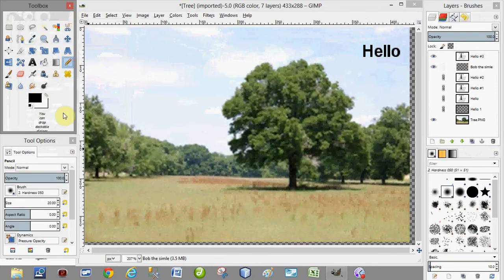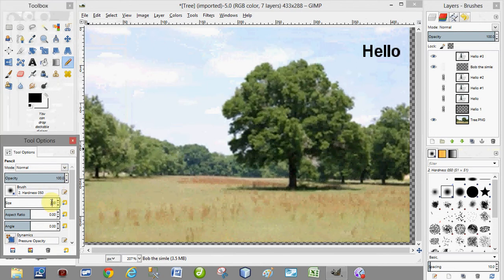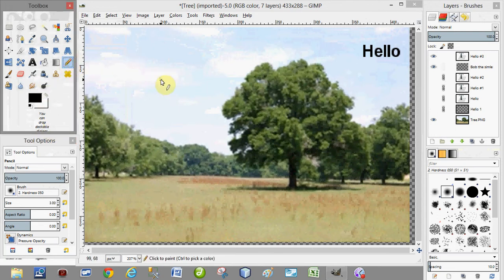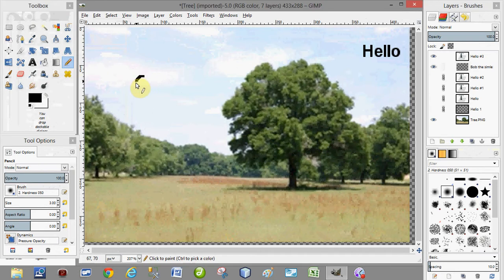Now what size is our pencil? Our pencil is 20. We want maybe about 3. We'll try 3. Let's see, 3. We click on our pencil here, and we try to draw our little face.